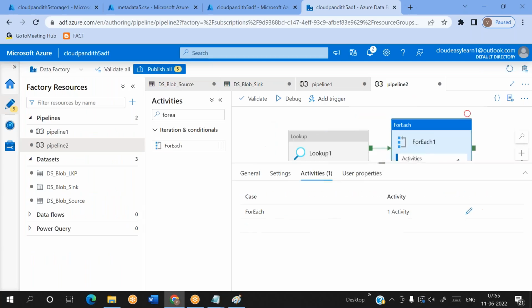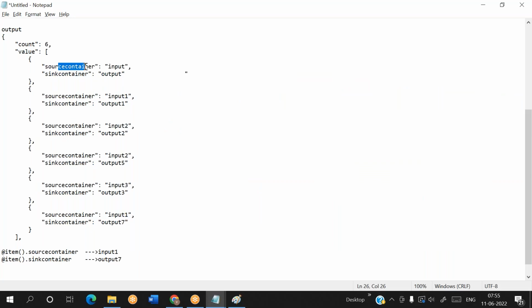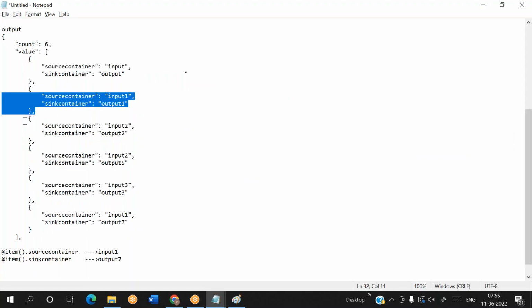So let me explain you theoretically. Lookup is used to read metadata, which will give you two things: the number of rows or number of items that you have, and second, the complete item details. So it is showing the source container is input, the sync container is output. All these item details it is displaying, and the count also.